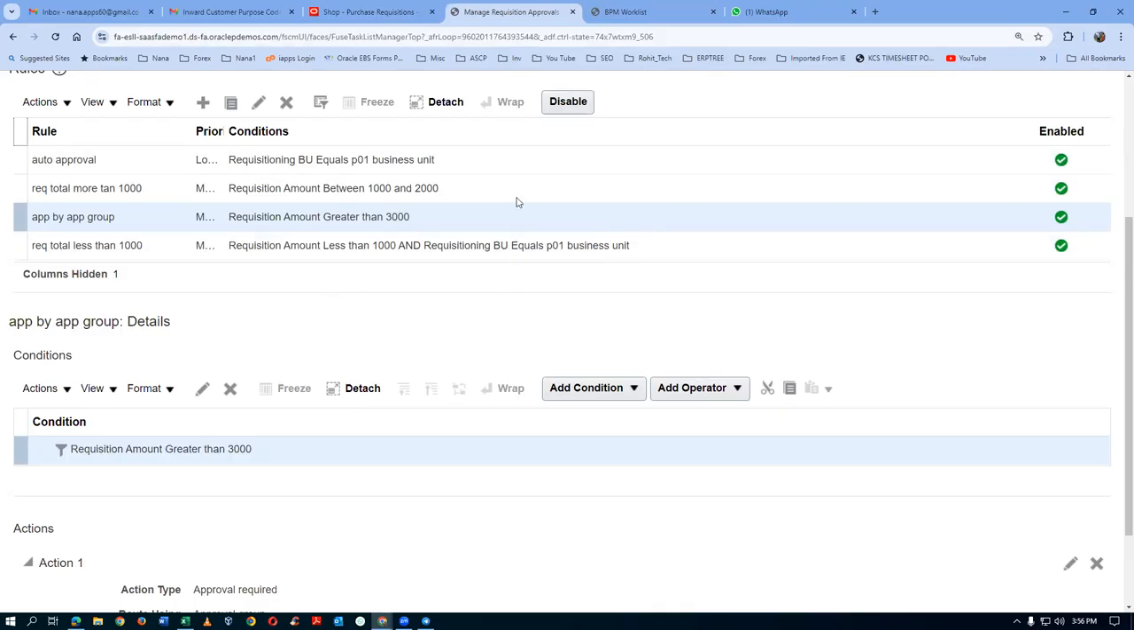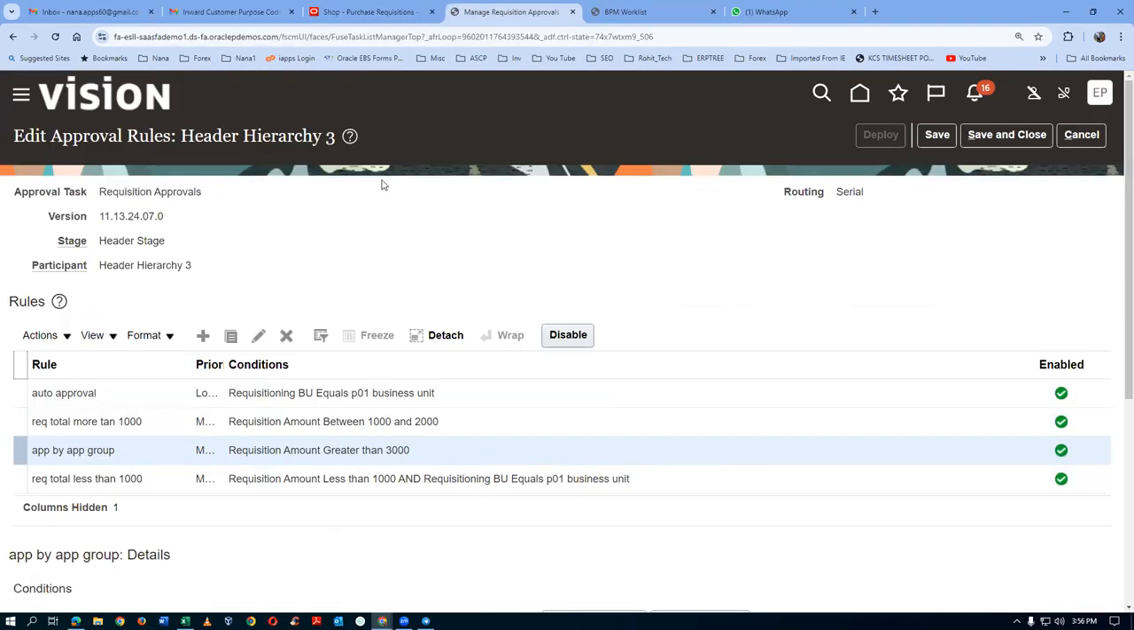Otherwise, you may even have hundreds of rules in one area and in the hierarchy itself, but you should see that nothing is conflicting with each other. Nothing should conflict. So this is on the approval group.